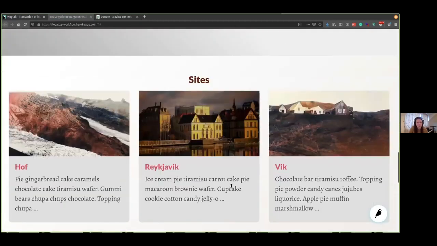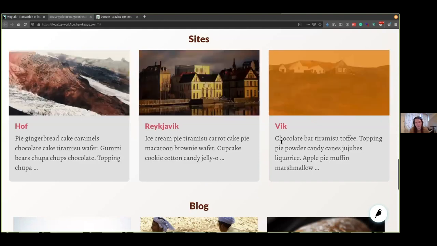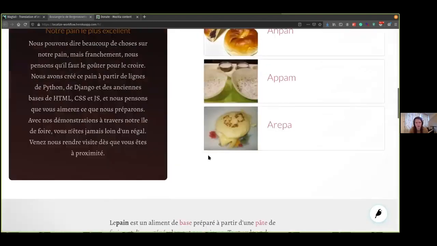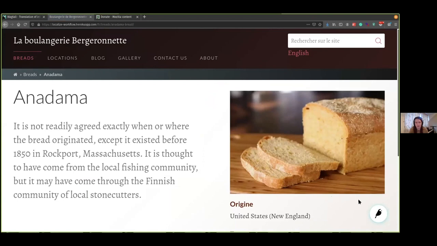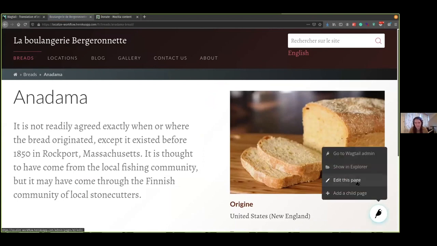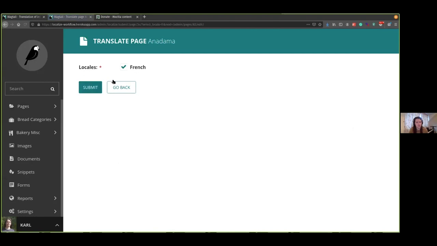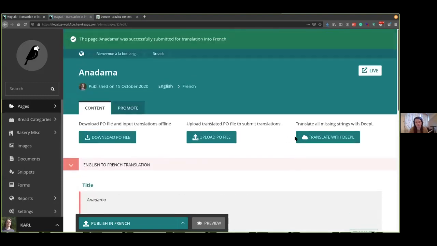So there are still some bits of the site that aren't translated into French. As you can see, these pages here are still mirroring the English content. So I'll quickly show you how to translate another page. So let's translate this Anadama page. Now let's edit this. And that takes us back to this same view we got earlier. If we hit translate this page and then submit, we now get to the translation editor. So I'll quickly translate this with DeepL.